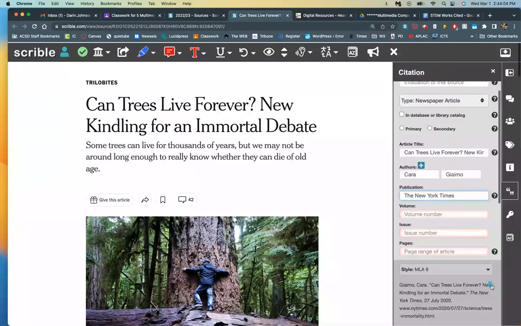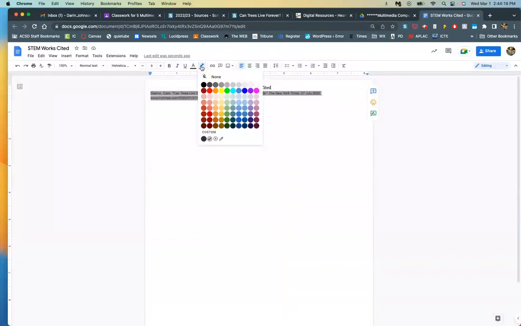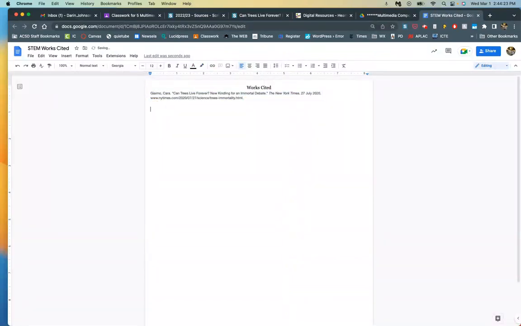So there's my first source. I'm going to click on Copy Citation to Clipboard, and then here's my works cited list, and I'm going to paste it in and worry about formatting later, although I'm going to take this off. That's so annoying. Okay, yeah, it still kept my italics.